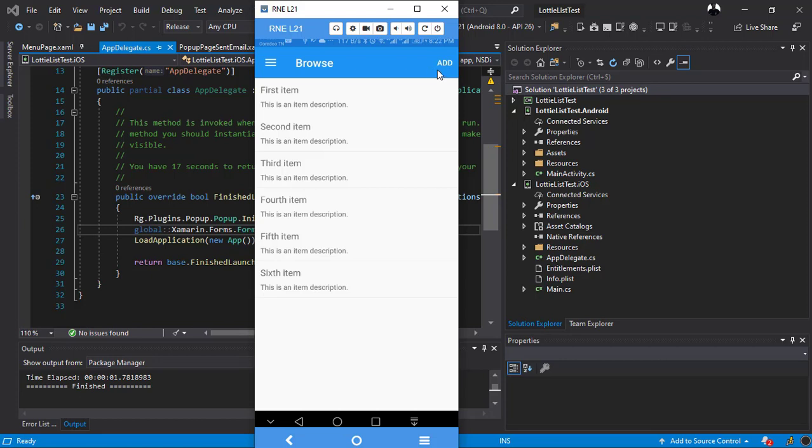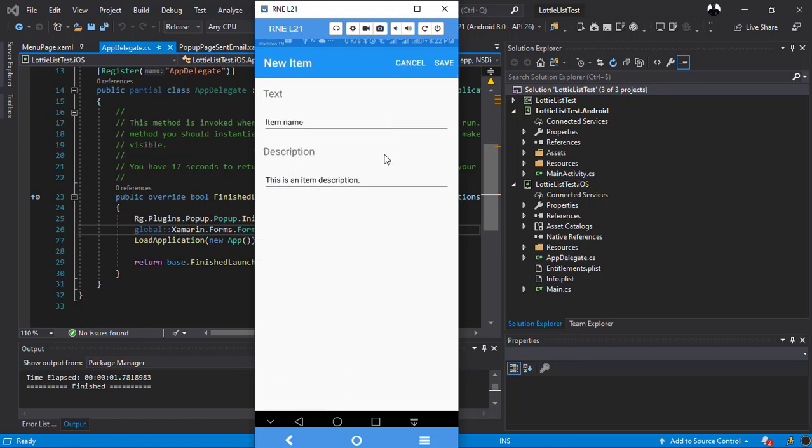I'm going to add a new item to this list. For that, I'm going to show the user a beautiful message that tells him this item has been added to its list. So let's click add. Let's change this with Xamarin, and in the description I'm going to change this with beautiful animation.